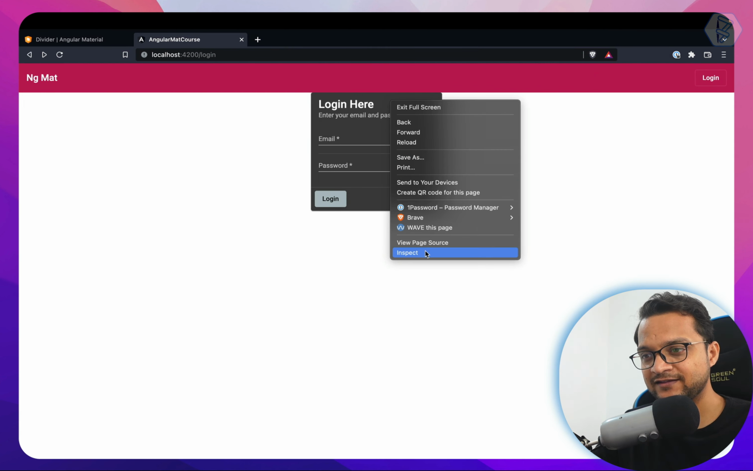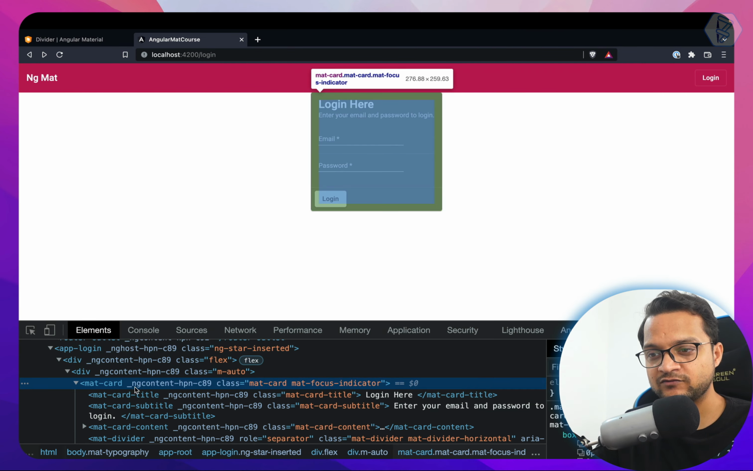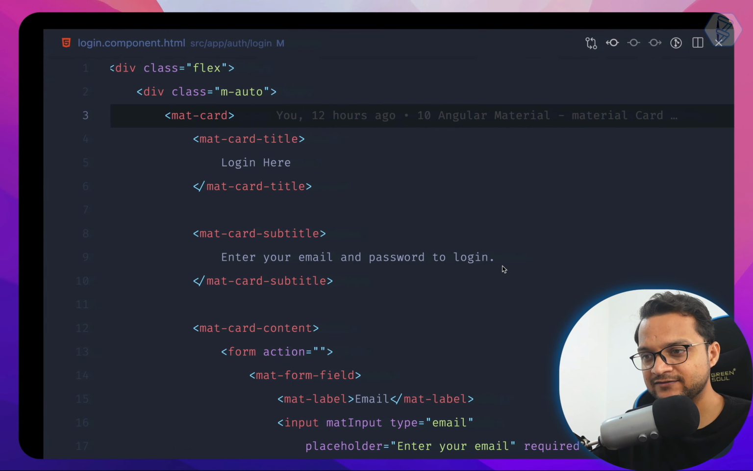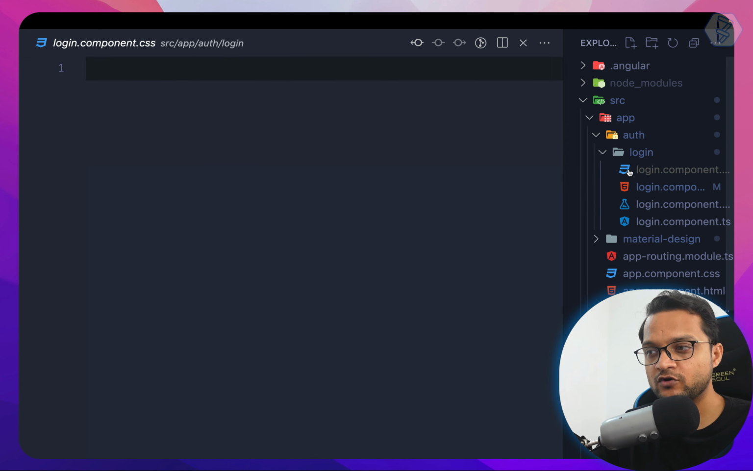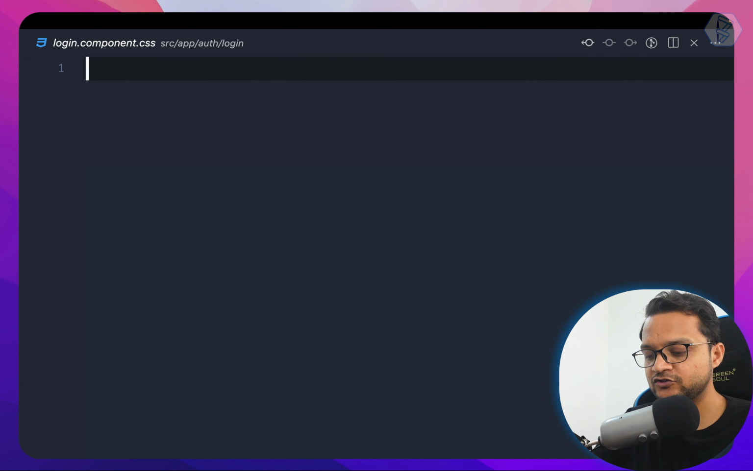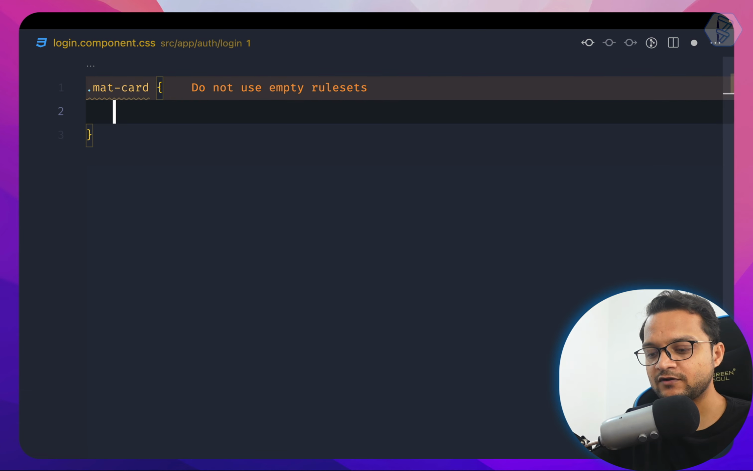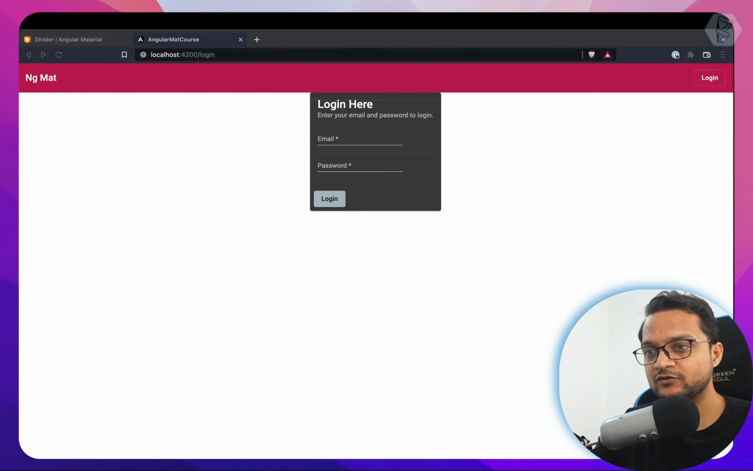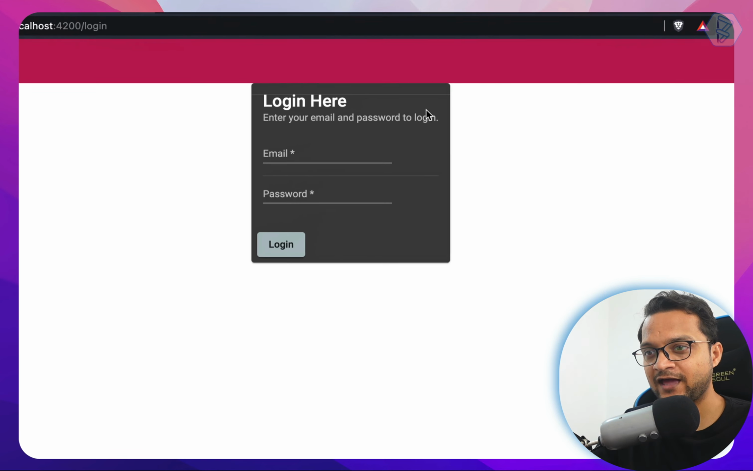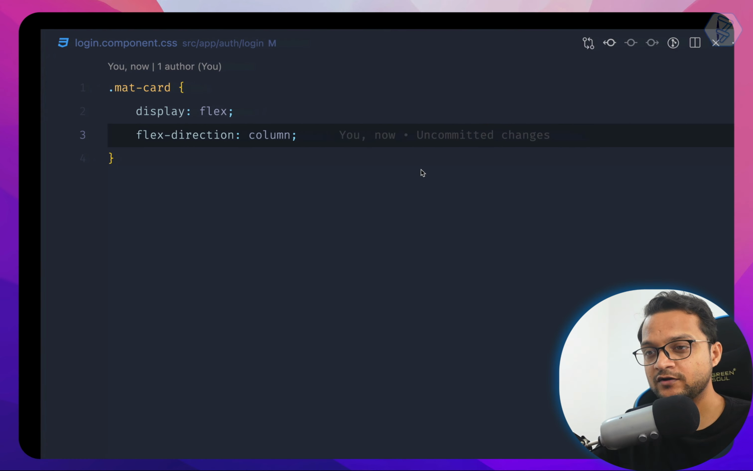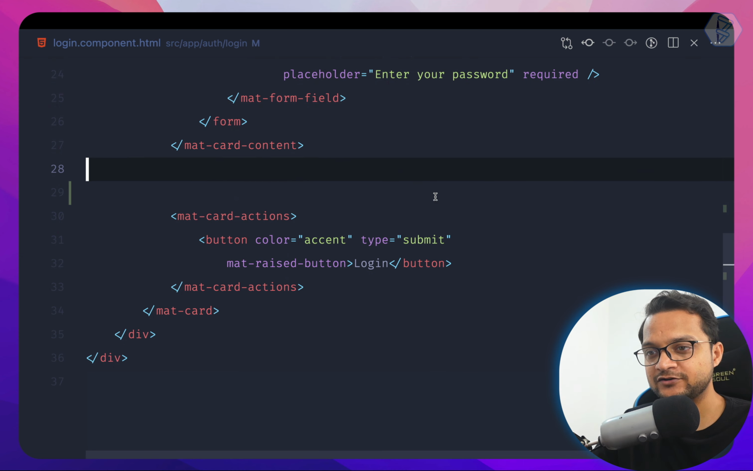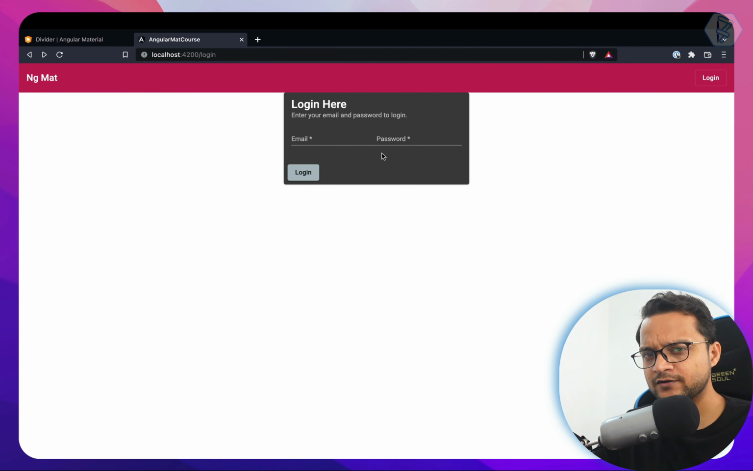So we can just inspect this card and see what class we have. So we have the mat card class. That's good. We can use that class. Now, if I open the login component.css file, we can say .mat card will give me a display of flex, and flex direction will be column. So now if you see, this is we have, and if you want, you can remove any of the divider if you want, like here and here too, and it should work, but it's not working.